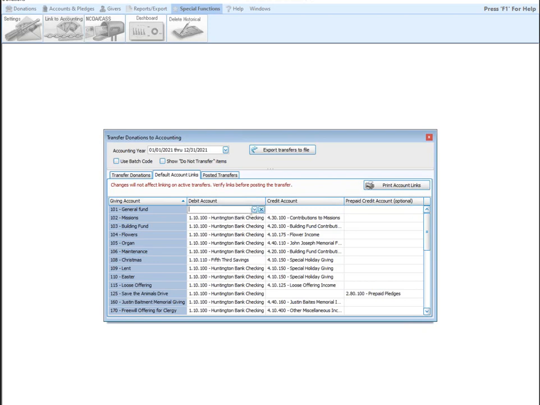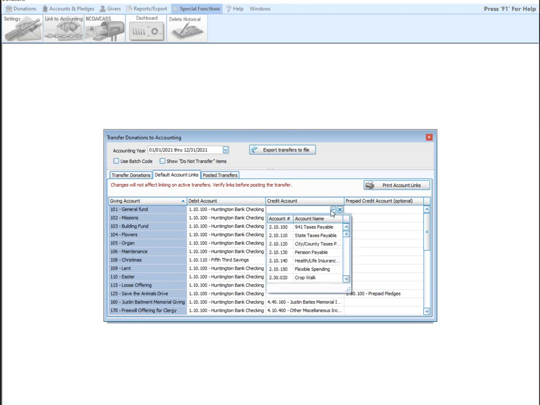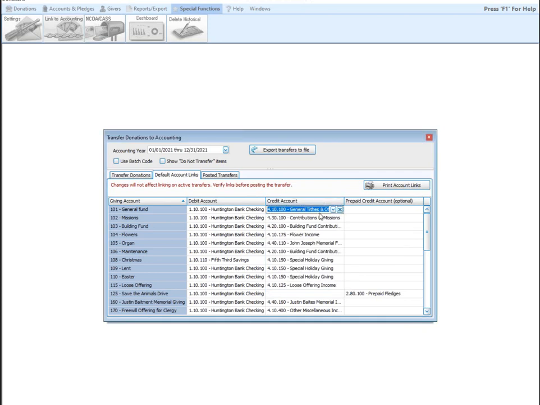But let's go ahead and fill in our debit account here for general fund. We are going to choose our debit account. We're going to choose Huntington Bank Checking. Again, this is where you're going to need to talk to that accounting person if you don't know what needs debited and credited. And then our credit account, we're going to use an income account for this example, and we are going to go down to our general tithes and offering. So that is going to be the debit. This is going to be the credit for our general fund.